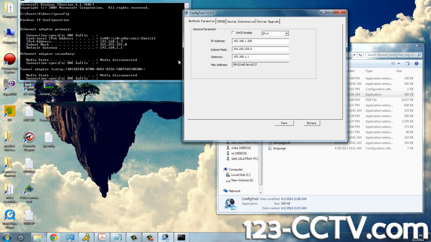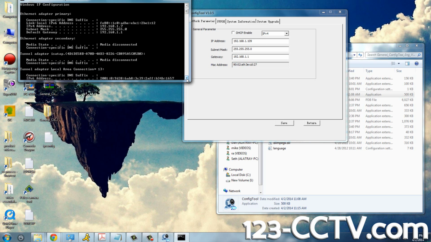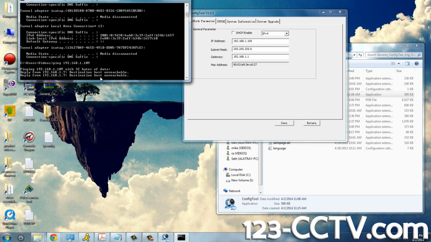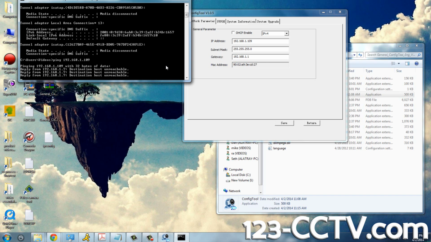Next thing we need to make sure, if we want to assign the IP address 192.168.1.109, we need to make sure that no device on the network is using that IP address, so we're going to use the command in the command prompt, ping 192.168.1.109. And we get the response destination host unreachable, meaning that that IP address is not being used.